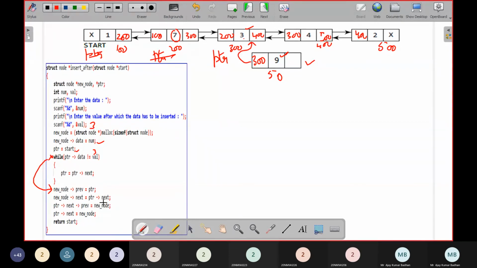Now, new node next equal to pointer next. If you see here, this is a new node. This is a next block equal to pointer next. So this is a pointer. What is the value present in this pointer next? 400. And that I am assigning here. So that is what it is saying. New node next means this block equal to pointer next.